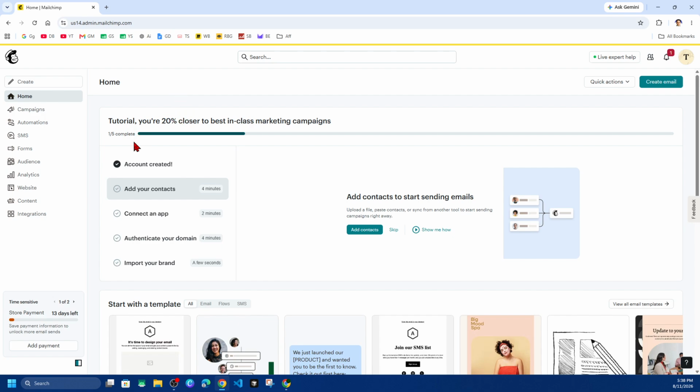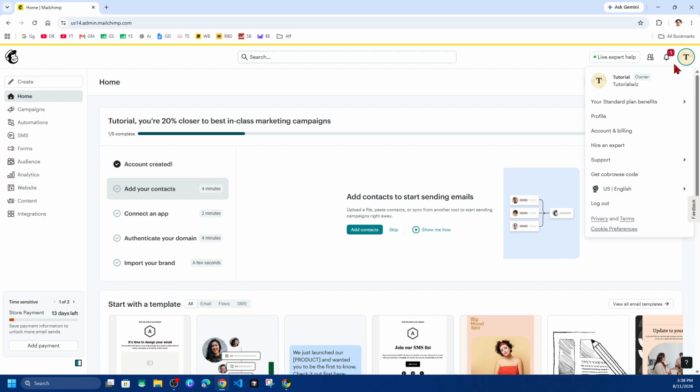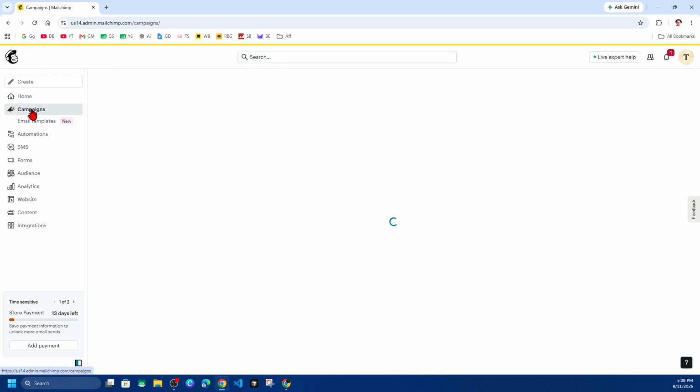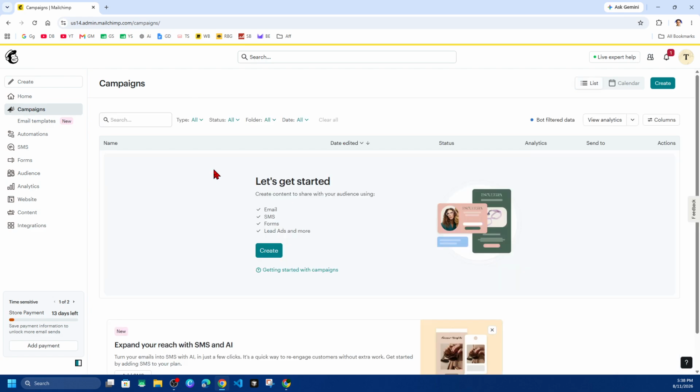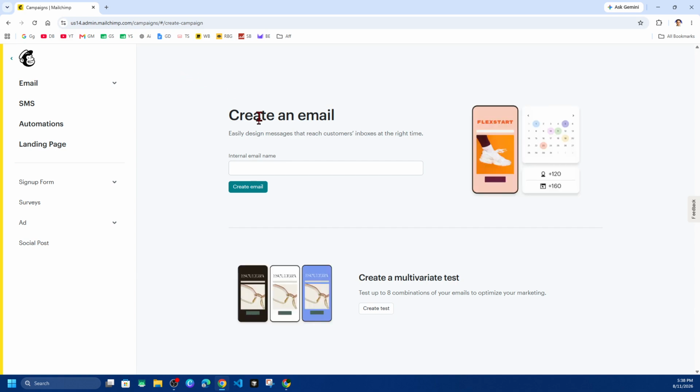Okay, so what we first need to do is come on over to Mailchimp and sign into your account. Now, once we've signed into our account, we want to click onto campaigns on the left hand side. Then from here, we can go ahead and open up the email campaign you want to edit or create a new campaign. For this, I'm going to go ahead and click on create new campaign.